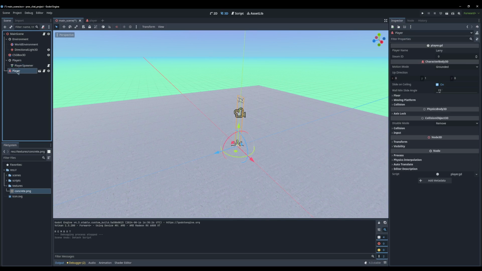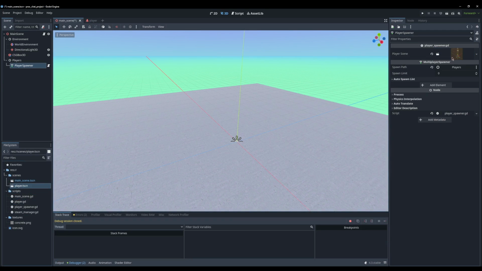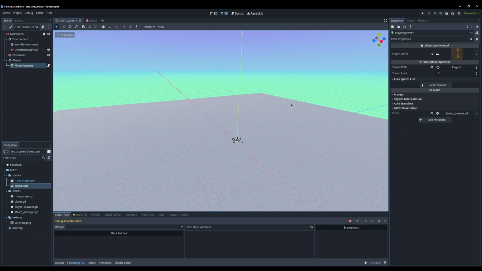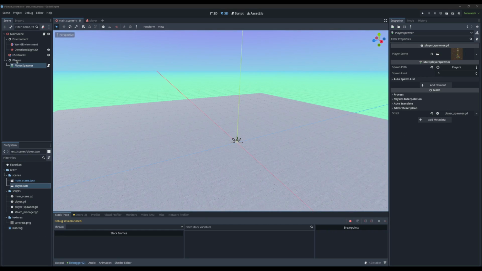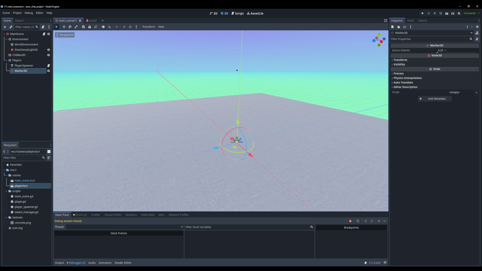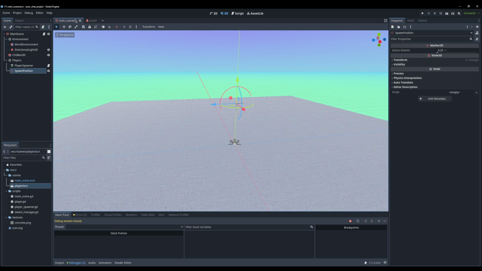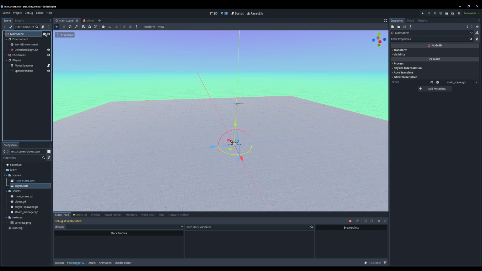Now we can put that script back on. We're going to delete player. Now we're going to just add player directly to our multiplayer spawner, so the scene, which is awesome. We might also add a spawn position, so a Marker3D. Just have it like here. So we'll call that spawn position. So we're probably going to want that in the main scene as well.